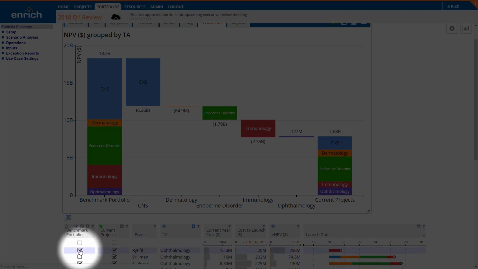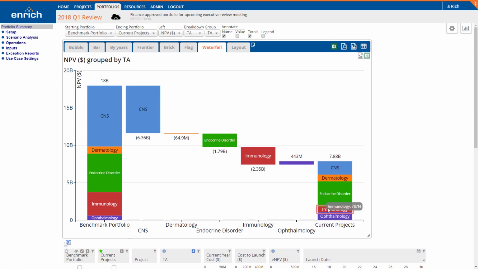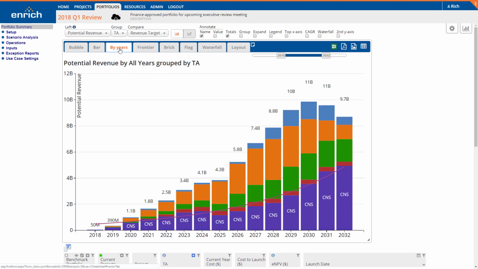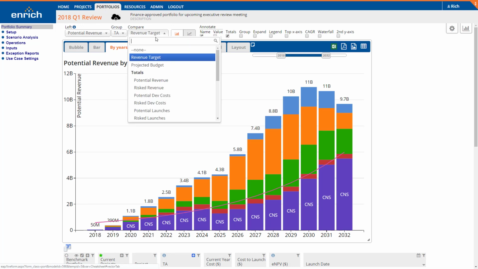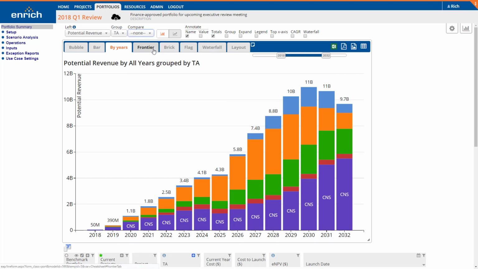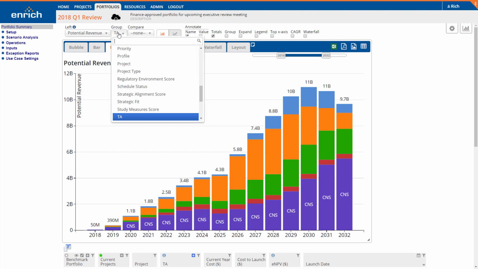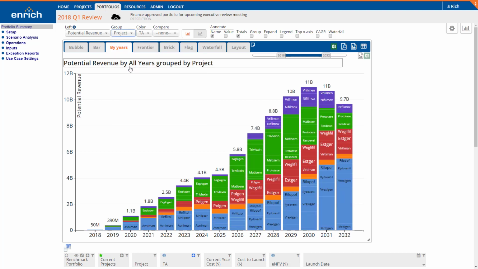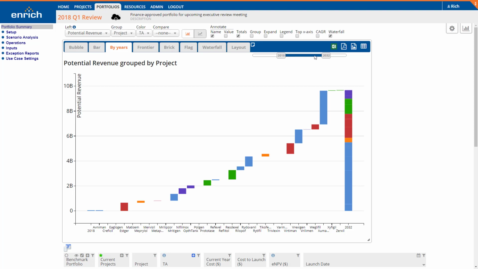For metrics like revenue and annual cost, you can build a waterfall that breaks down changes between two time periods. We'll switch to the By Years tab for this next waterfall. After selecting the metric, potential revenue in this case, and grouping category, we'll start with projects, all you need to do is check the waterfall checkbox. You'll have a chart that highlights changes by project between the 2 years. Change the time slider to adjust the time horizon of the waterfall.